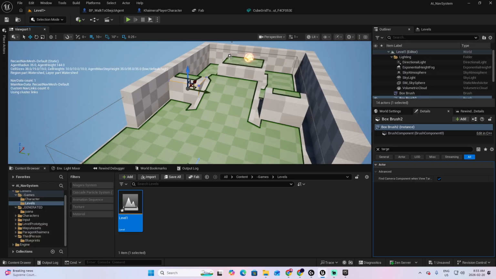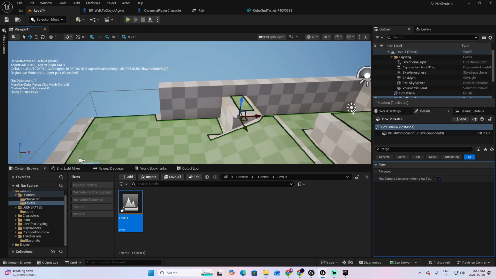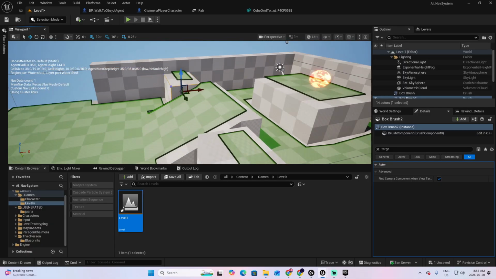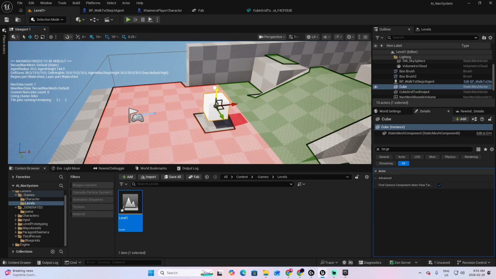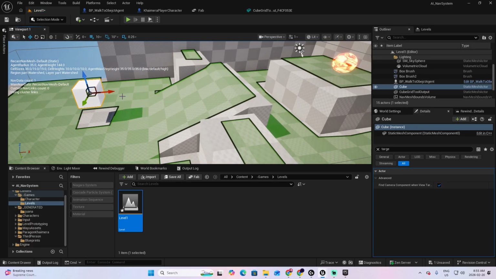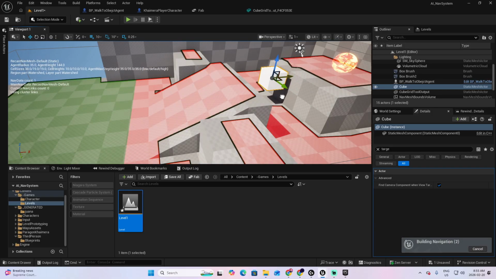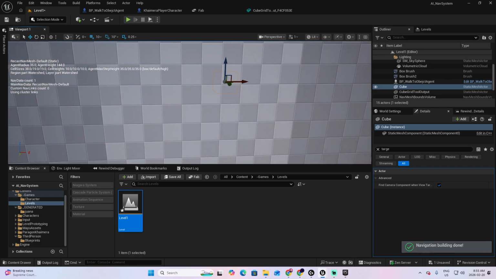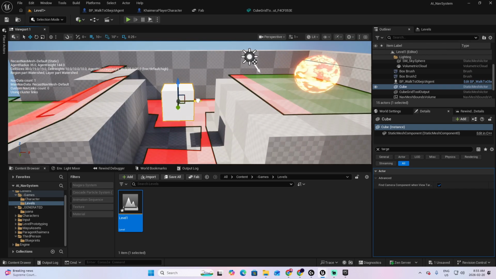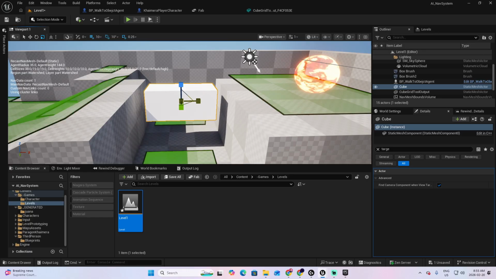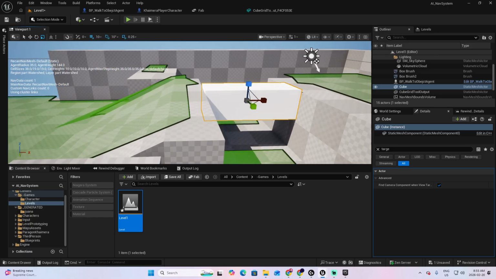Now I want to add a moving platform that will connect these two. So first, let's start by going to Place Actors, select Shapes, and let's pick a cube. Let's move the cube up. And now let's drag it onto this section because what I want is to connect these two. Let me go here. Excellent. And let's play a little bit with the scale. Let's extend it so it connects these two.